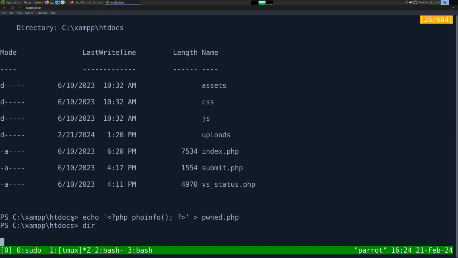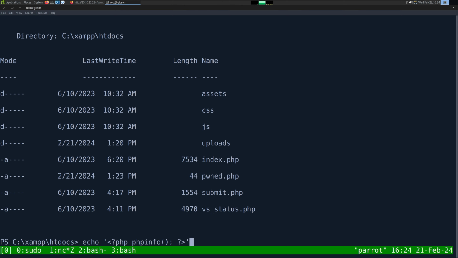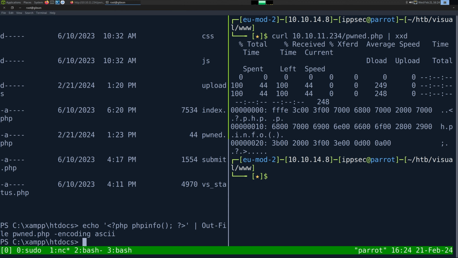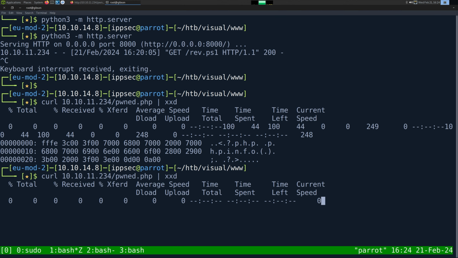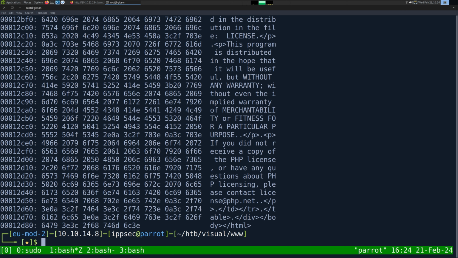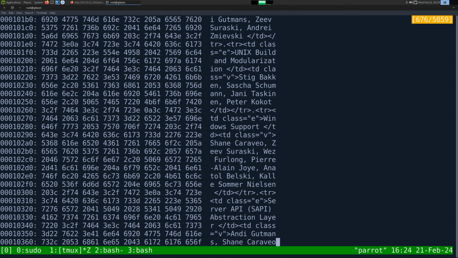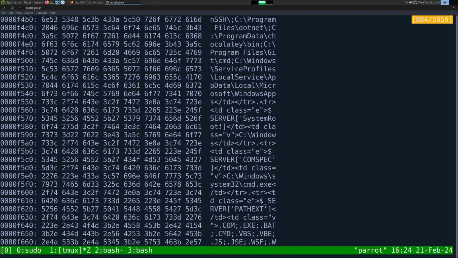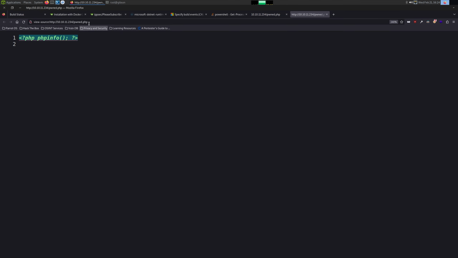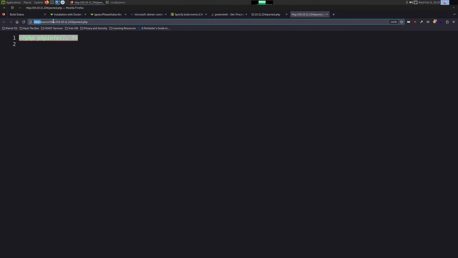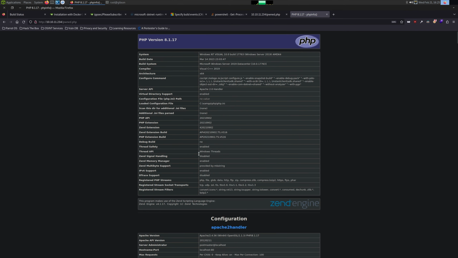So let's go copy our echo command again. And then we can say Out-File pwn.php and -Encoding ASCII. So now when I run this command, it gets a lot more output because it's no longer UTF-16 encoded. And we have the phpinfo output, right? So now if I just get rid of this view-source and view it, that works.